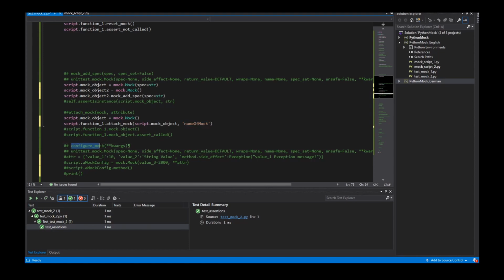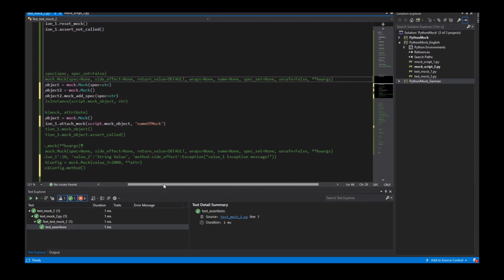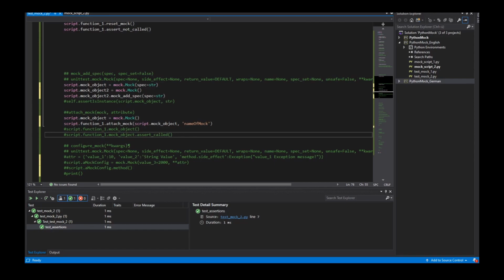And the last modification method here is the configure mock. We see that when we create a mock instance, we can use here also a key value argument, that's a dictionary. But I can use also the configure mock method. This method allows that I can create a dictionary like this here, and I can use this dictionary to create an instance of the mock.